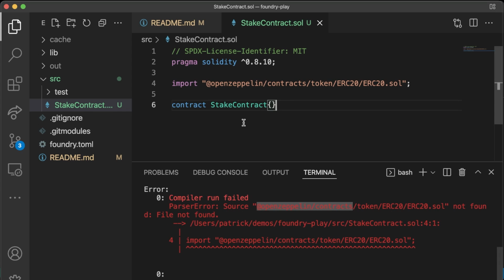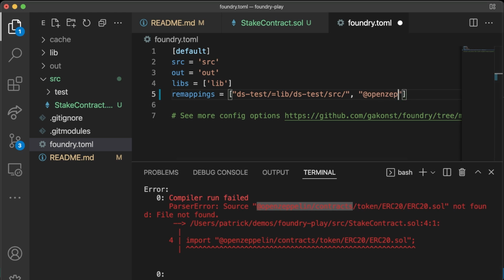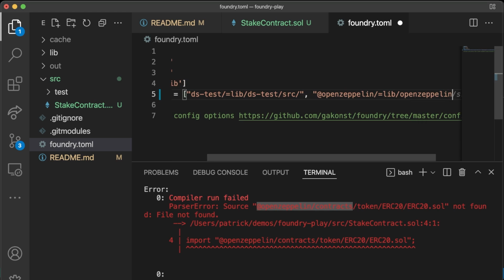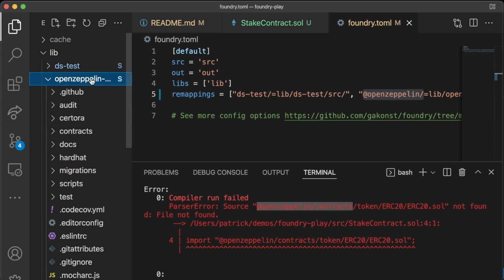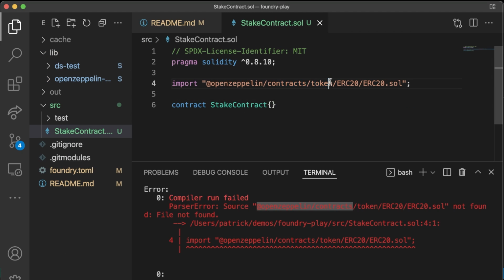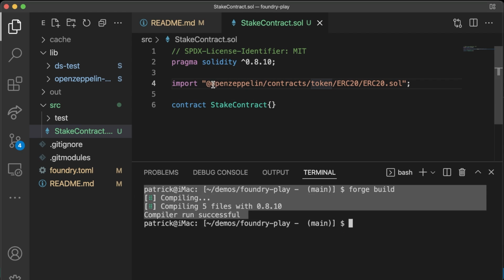So we need to do what's called a remapping. And this is where our foundry.toml is actually going to come into play here. So right now we're remapping ds-test, which is good. We're going to do a little comma here, and then we're going to say @openzeppelin/ equals lib/openzeppelin-contracts/. So it's saying, hey, anytime you see @openzeppelin, you're going to point to lib/openzeppelin-contracts, right? And that's what we want. Let's see if it does this. Boom, and now it's finally successful because we've imported the OpenZeppelin contracts and we've mapped it correctly.